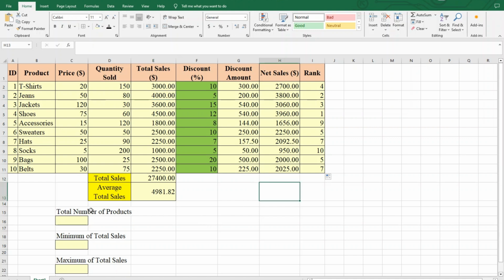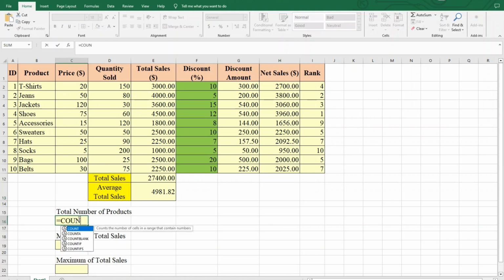The count function helps us count the number of products in the dataset. Type equals count. Select the product ID range. Close the brackets. Press enter. We have calculated the total number of products.